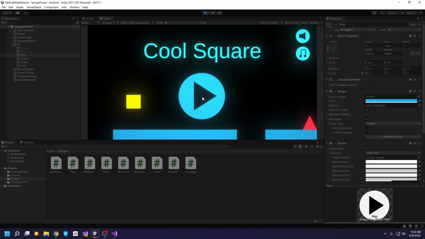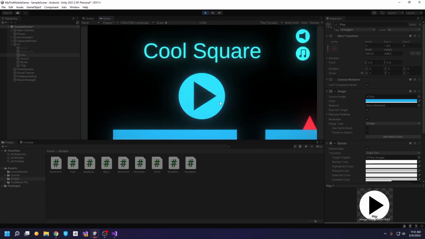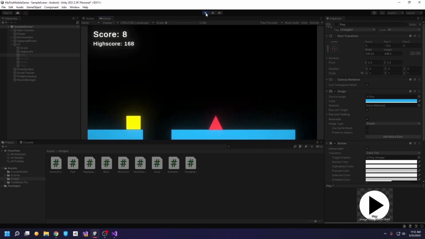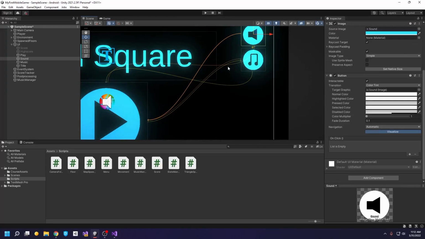We can see we start with the menu, click play, we can play along, our high score is obviously saved as we did a while ago, then we respawn and it's back to the beginning, which is really cool. The last thing we need to change, we need to make sure these buttons actually work as well. So that's also going to be quite simple.